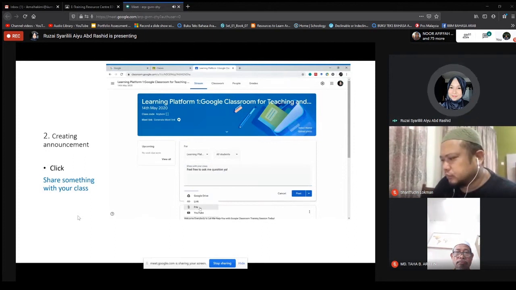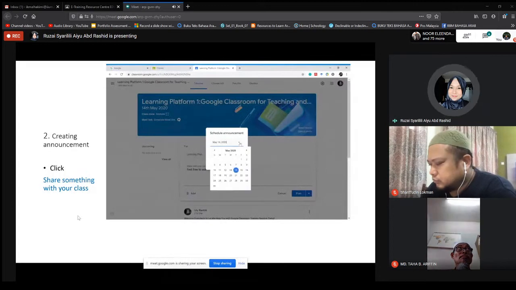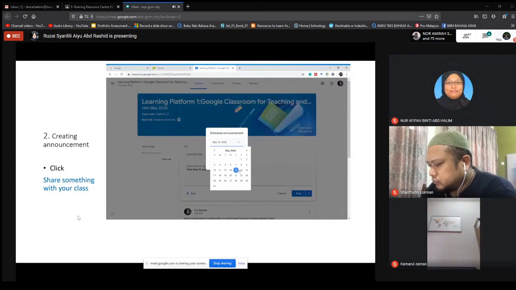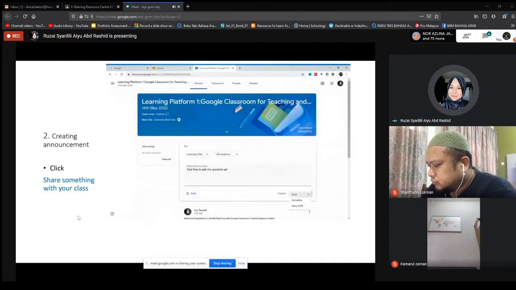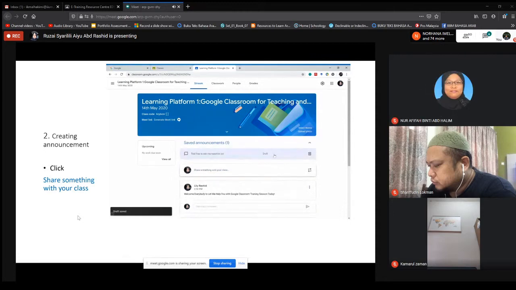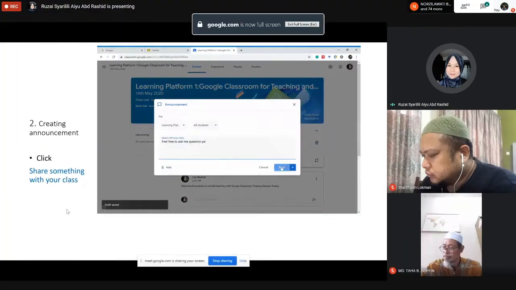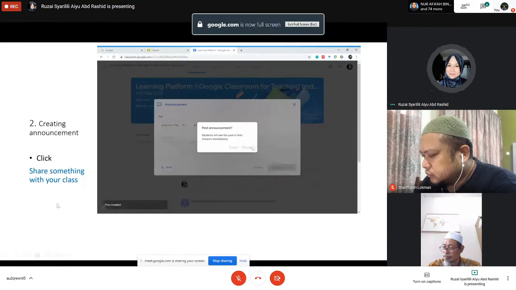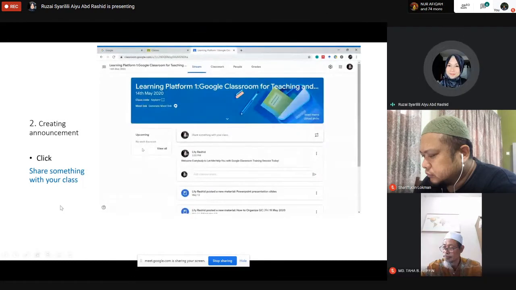For the post, you can opt to post it right there and then, or you can schedule it for later. You can select the date as well as the time you post, as well as save a draft. Once you click save draft, you will have the saved announcement. You go to that saved announcement later and you can just post it. It's very easy.